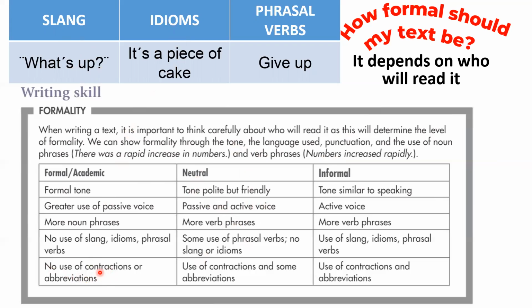For example, if you want to ask, what is your name? In a formal text, you say, what is your name? But in a neutral or informal text, you can say, what's your name? You see the difference? That we can contract the what and is. For example, what's for informal, or what is for formal. Okay? Remember that in English, we have many ways to contract verbs.